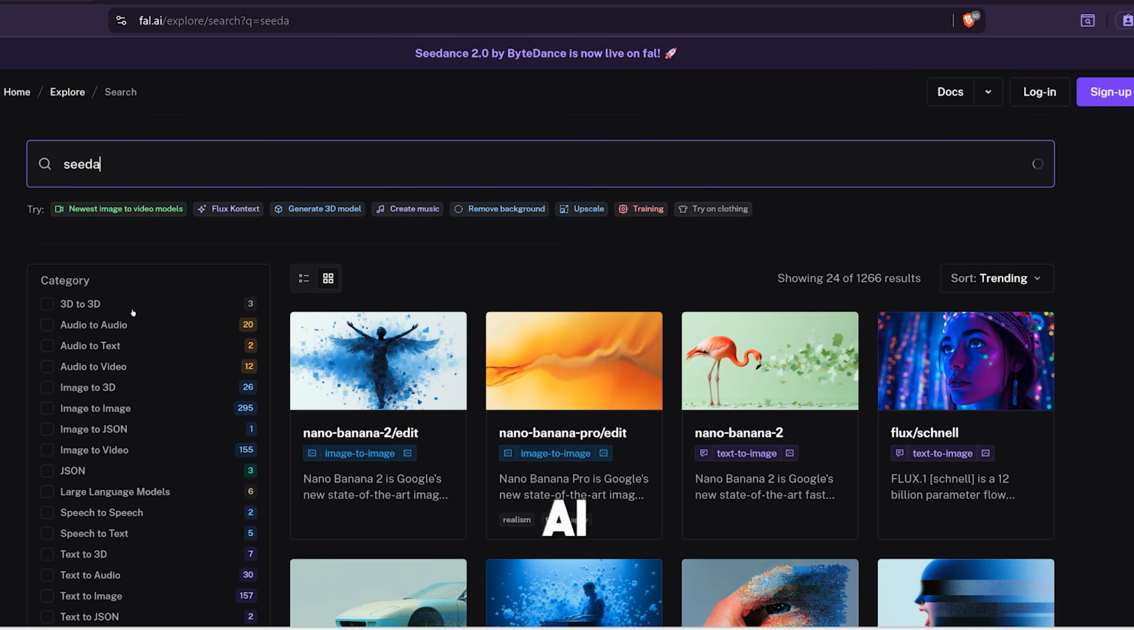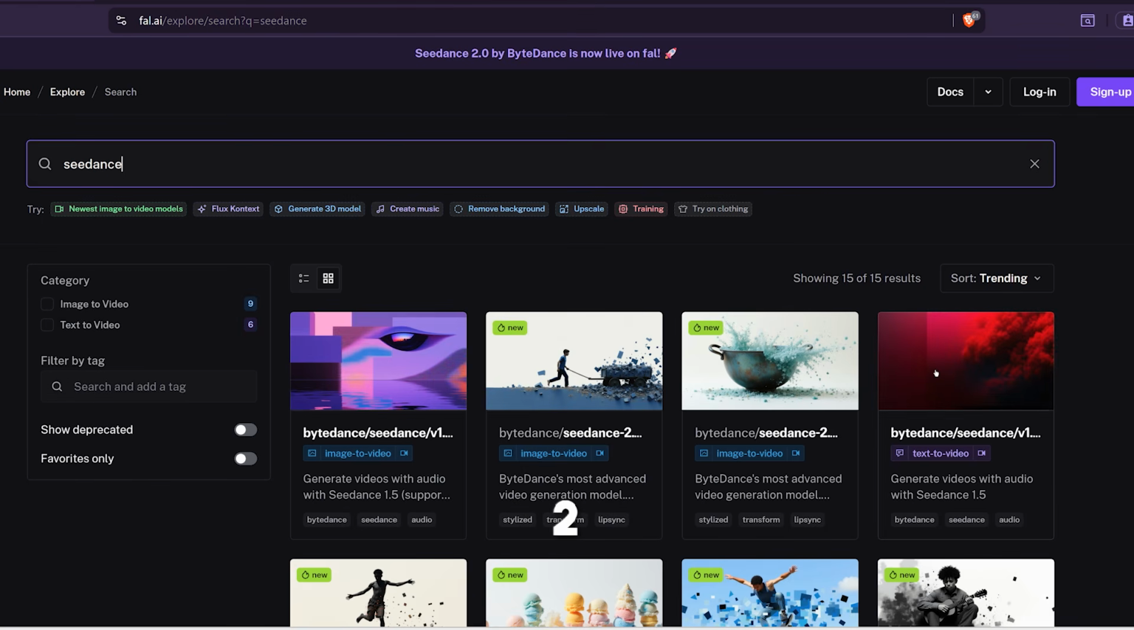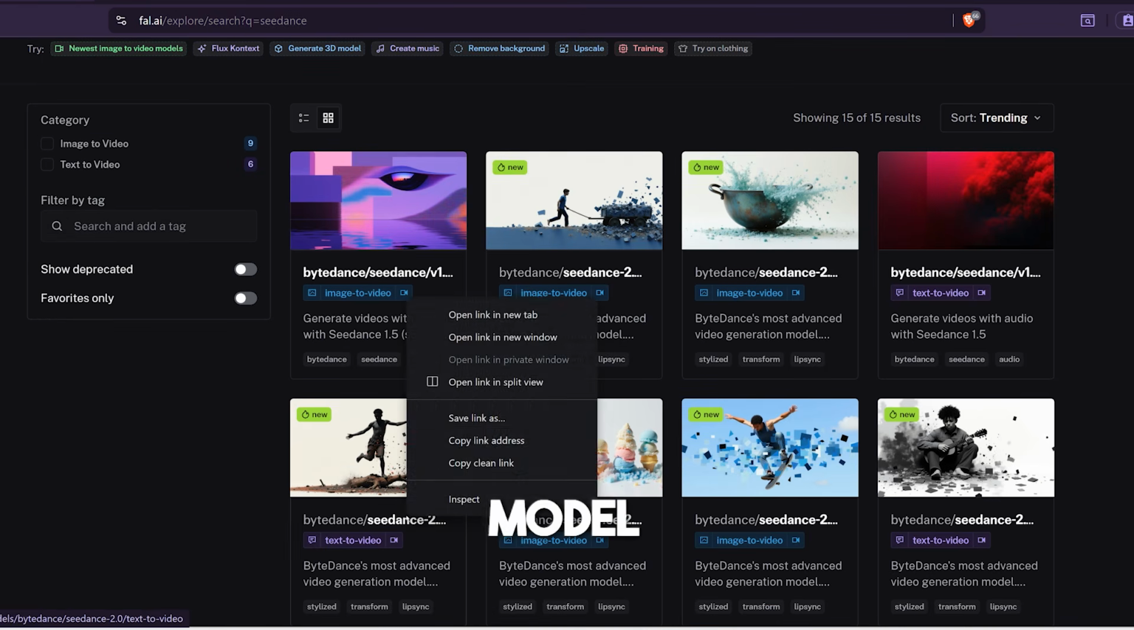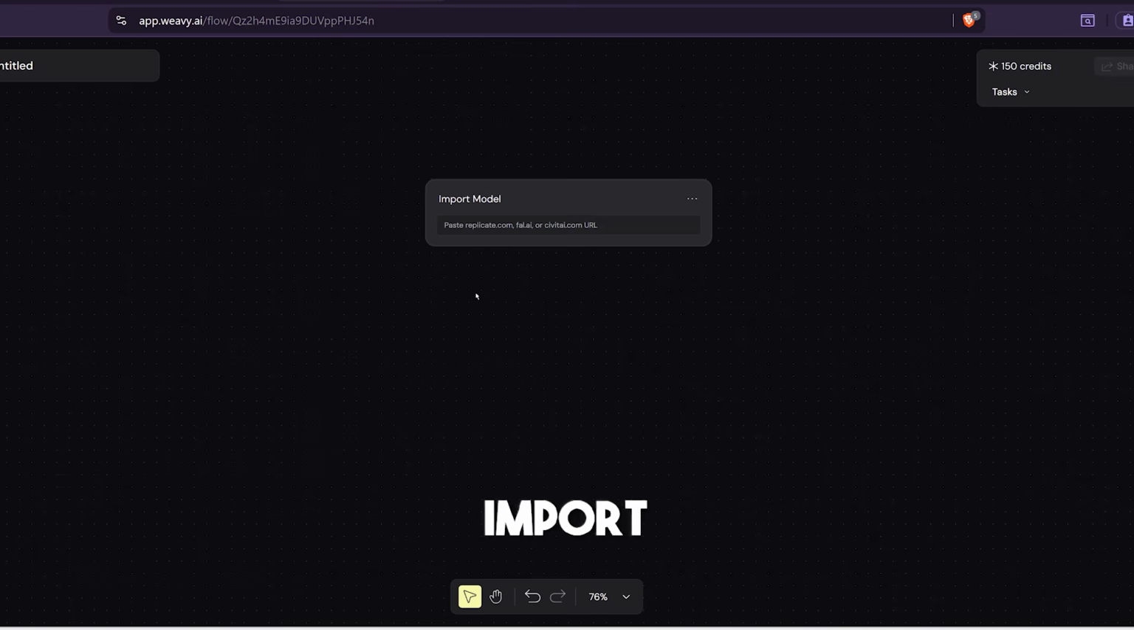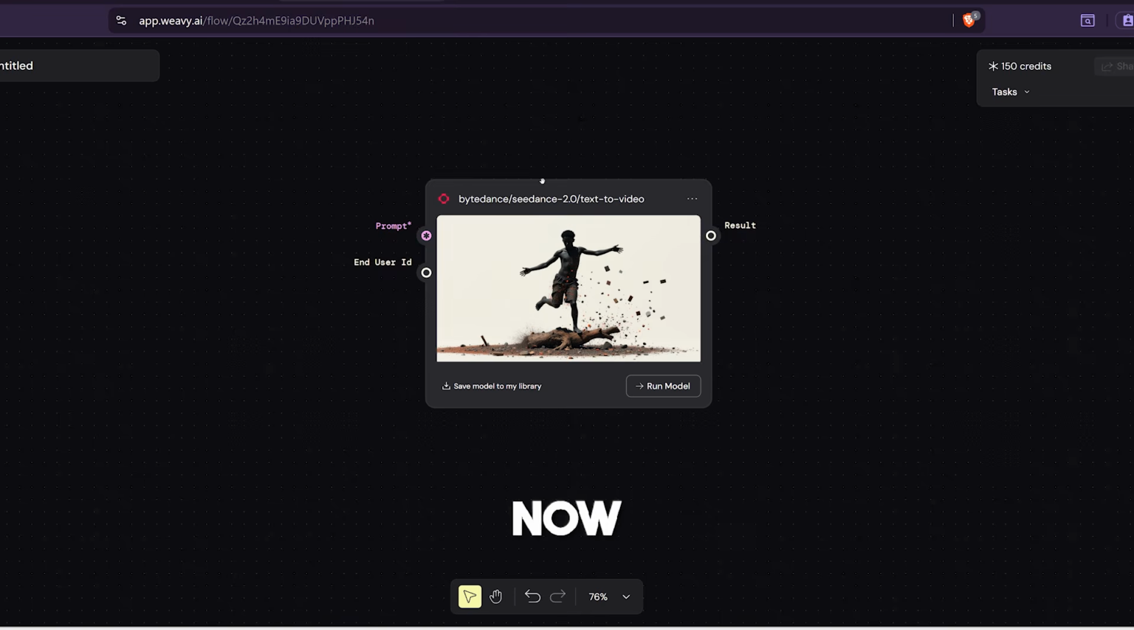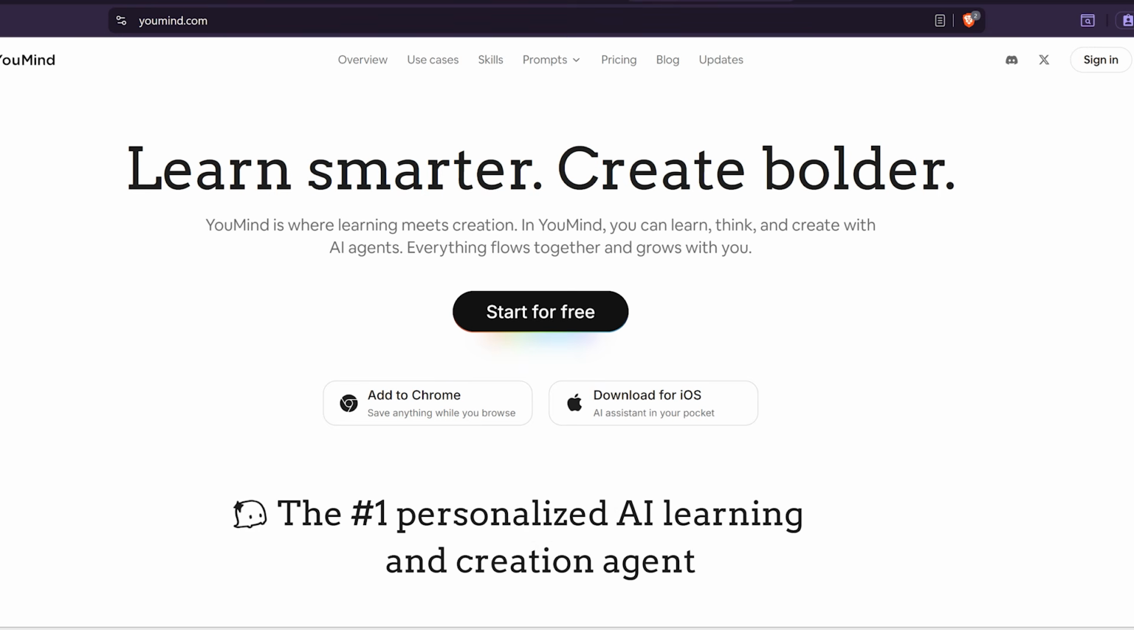Open Fal AI. Search for Seedance 2. Copy the model link. Go back to Weavy AI. Right-click anywhere and choose Import Model option and paste the link. Now copy your prompt from this website.